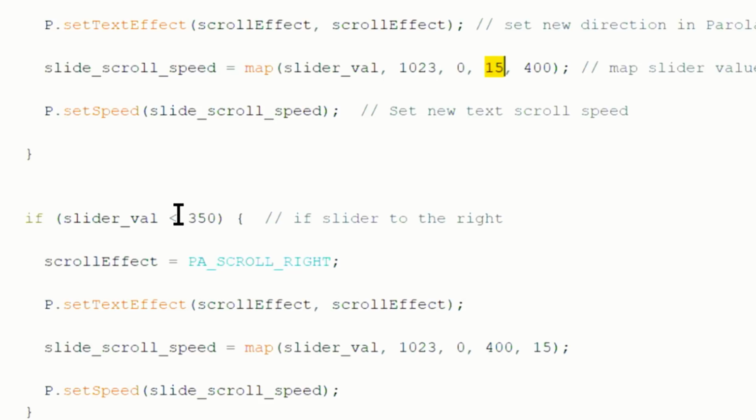Now, if I'm going to the right, that means I'm getting smaller than 350. Then I say scroll to the right, set that effect, and do a same mapping, but I'm reversing these values here so that now 1023 is slow and zero, meaning all the way to the right, is fast. And I set the speed right there.